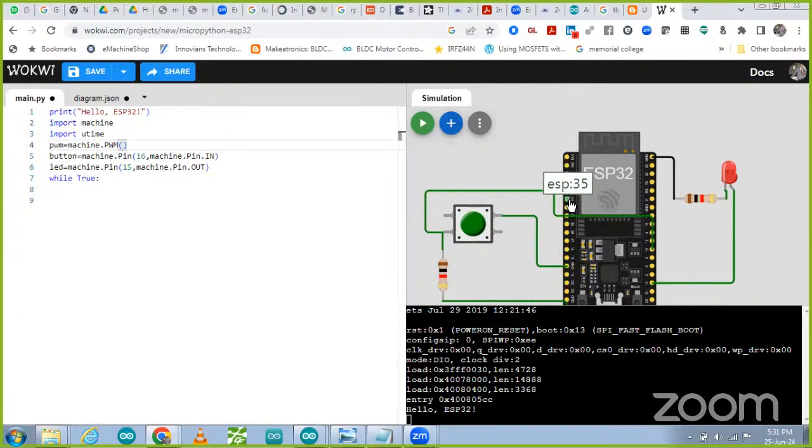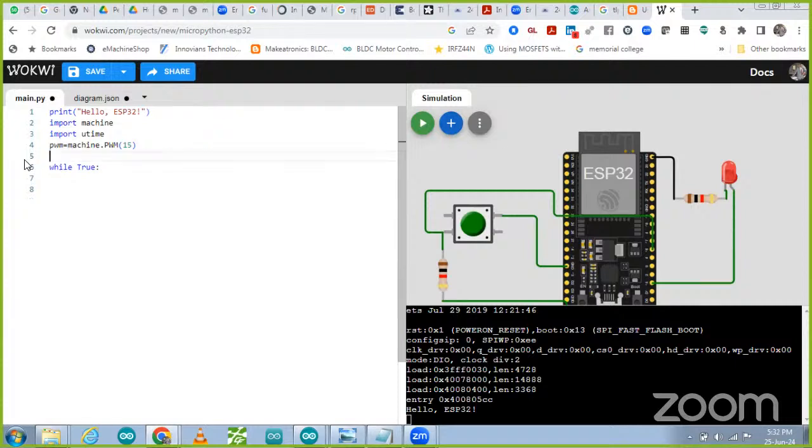Let's suppose there are different pins. I'm going to use the ESP32 pin 17. The 15 pin might also work for PWM, so let me use pin number 15. You can remove this one, and the button also you can remove. We are directly giving the PWM signal to that particular pin number. So we use the PWM pin on machine and define the pin number over there.